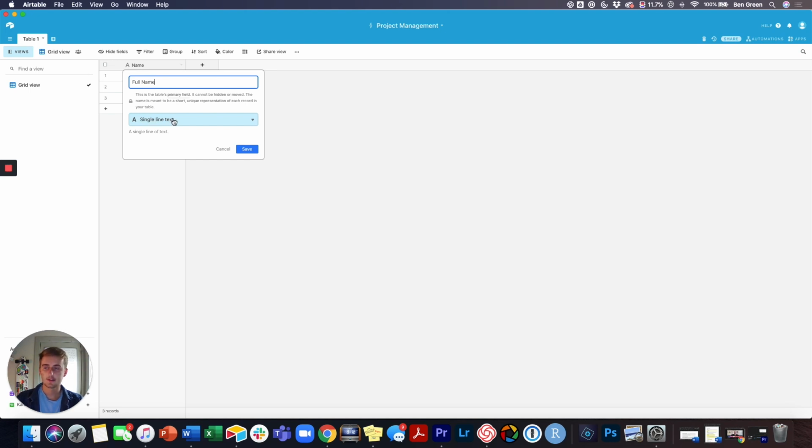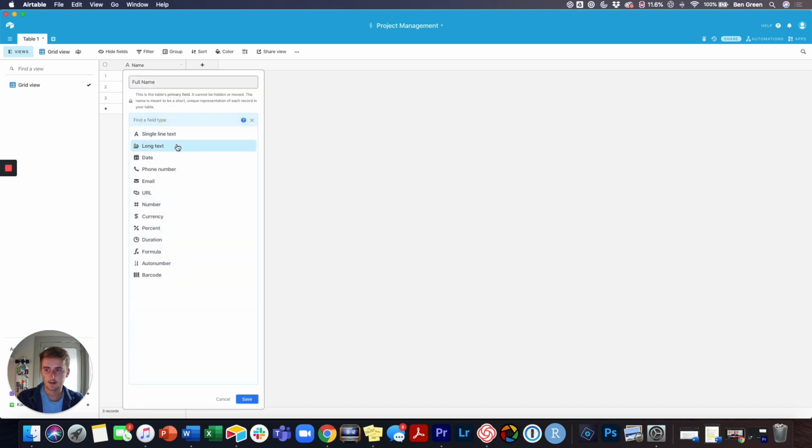Airtable is different than something like Microsoft Excel or Google Sheets in that it is a relational database. So it is essentially Microsoft Access, but it's cloud-based, so you can work with your team. And it is a lot more user-friendly than Access. Access is super clunky, but this is incredibly user-friendly. So you can come in here and change your field type by clicking on this.